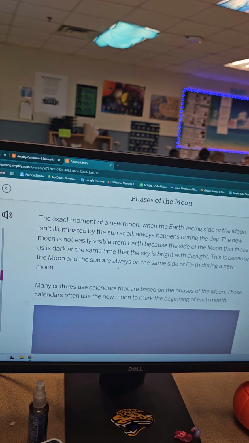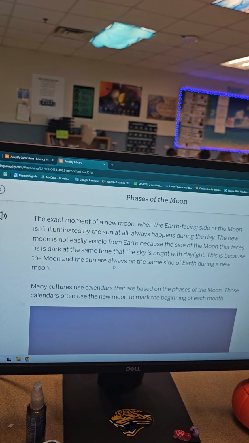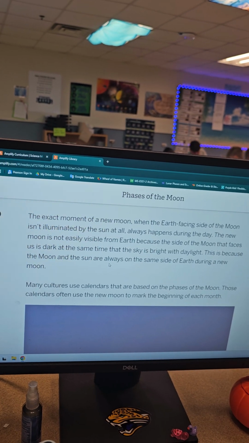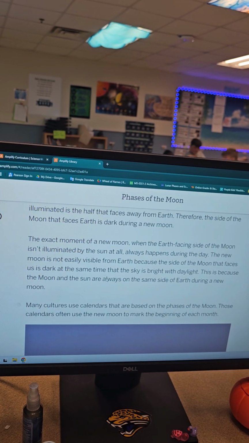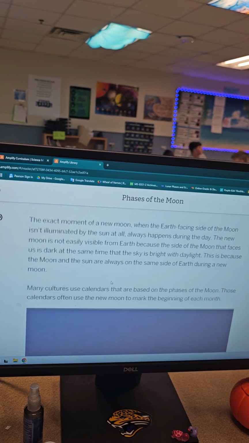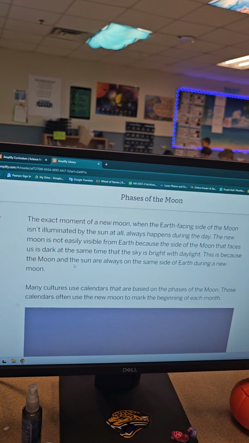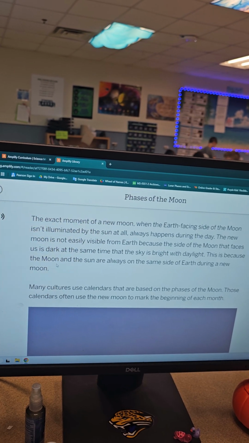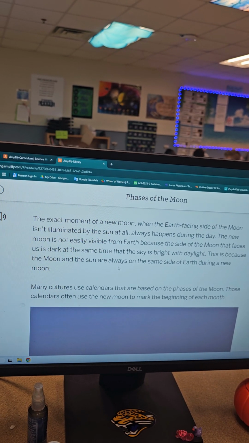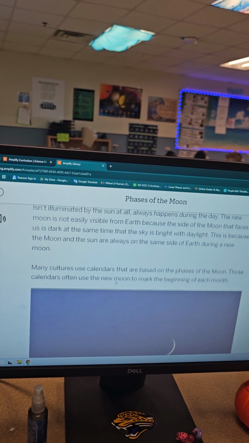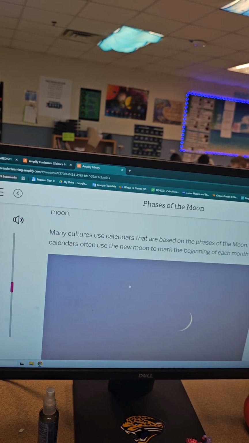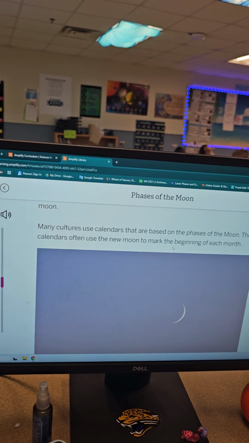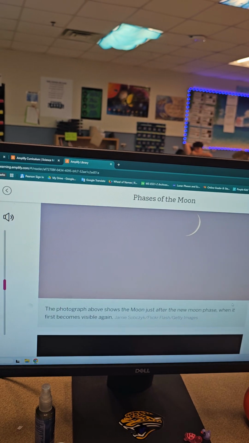The exact moment of a new moon, when the Earth-facing side of the moon isn't illuminated by the sun at all, always happens during the day. The new moon is not easily visible from Earth because the side of the moon that faces us is dark at the same time that the sky is bright with daylight. This is because the moon and the sun are always on the same side of Earth during a new moon. Many cultures use calendars that are based on the phases of the moon. Those calendars often use the new moon to mark the beginning of each month.